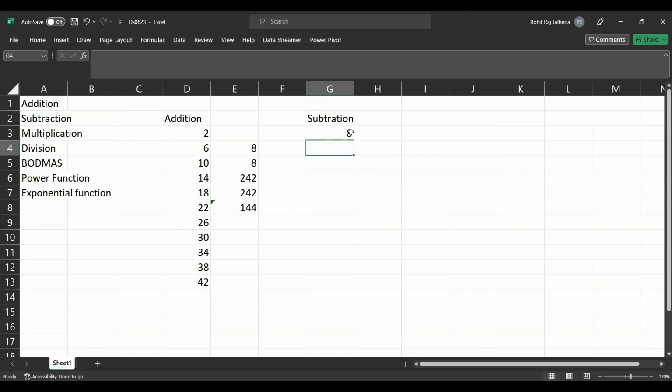All right, now let's move ahead to discussing multiplication. Multiplication works in a very similar way to how addition and subtraction work. If you want to multiply 2 with 6, the multiplication symbol is the asterisk sign, the star symbol that you have on your keyboard. Let's say I want to multiply 6 with 2. These are the two cells I'm trying to multiply, and 6 into 2 is 12. I press enter, and this is the output that I'm getting. But multiplication is something that can be done for a series of values.